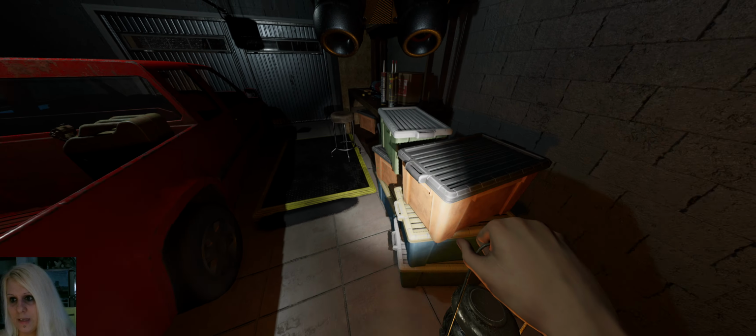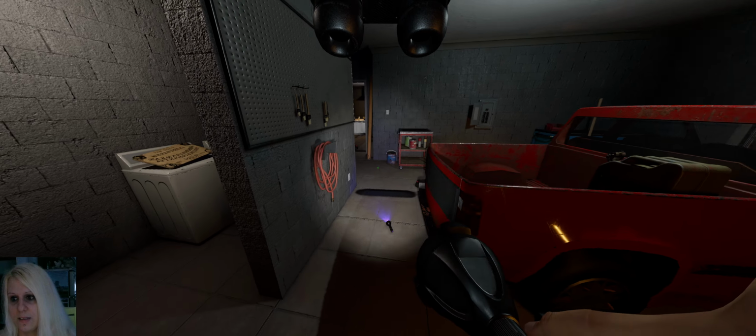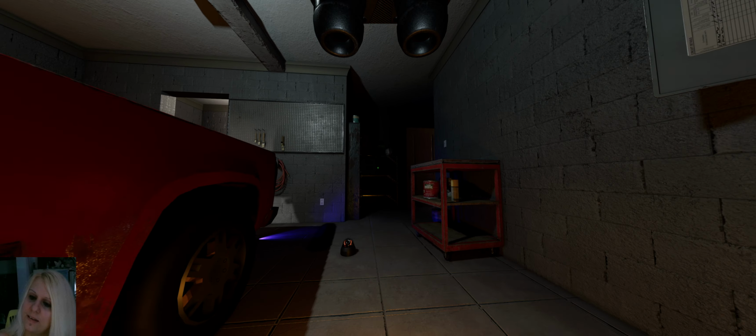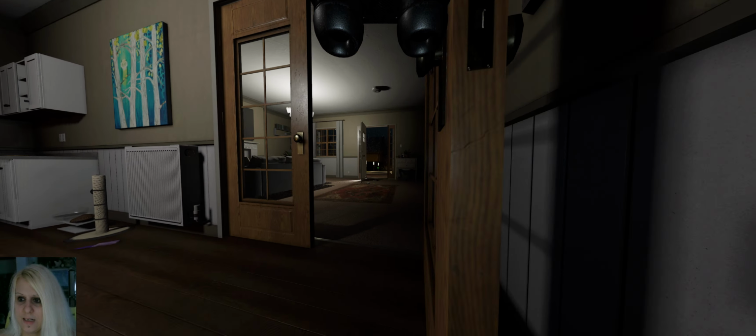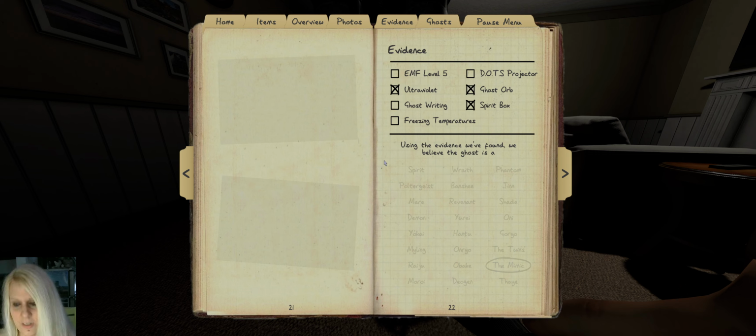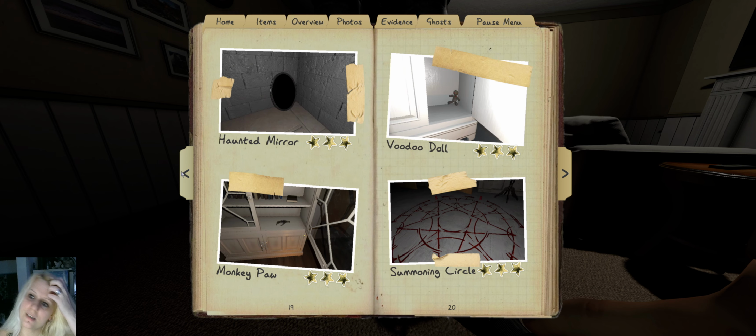Okay, so let's put one here. And one like here, so we can see the ghost's shadow. Okay. So we got those set up. We need some in the basement. We should have freezing, but we don't have to check that.